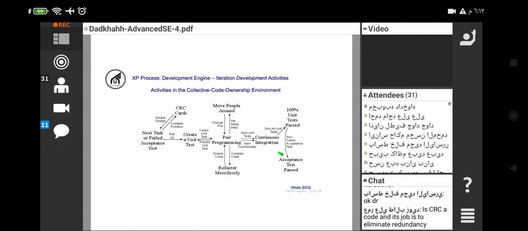Mr. Zovaid, no, CRC is not a code. CRC is a card. Collaboration, responsibility, card. They are cards for each class. We have a card for each task. We can have a card for each user story.